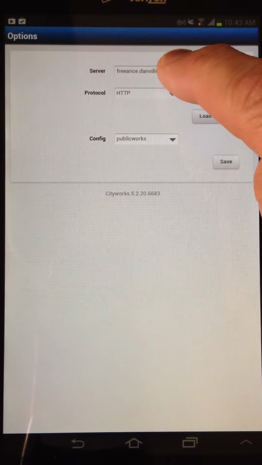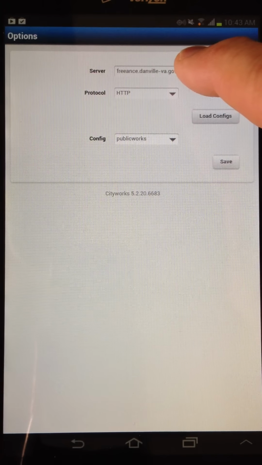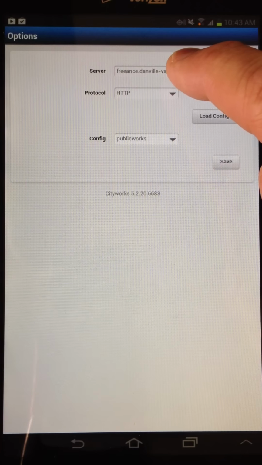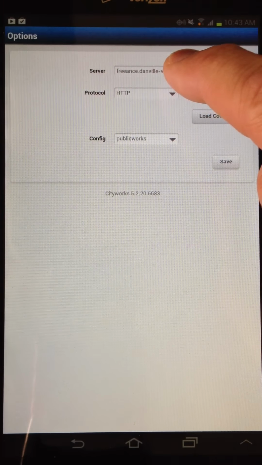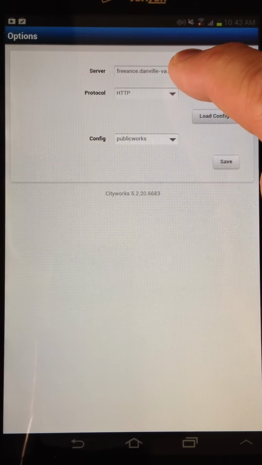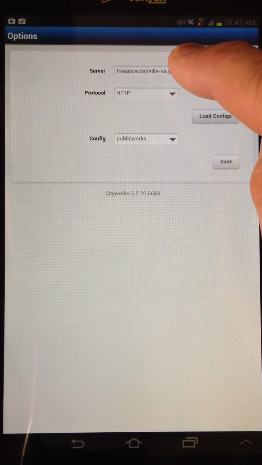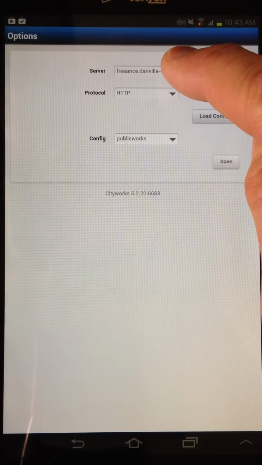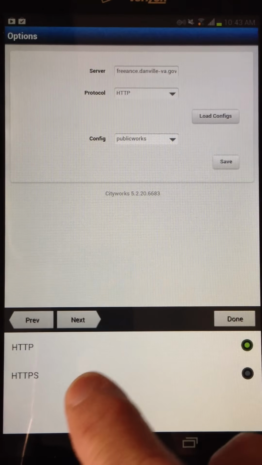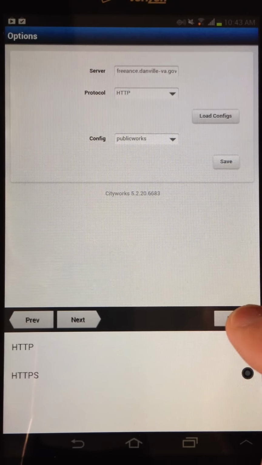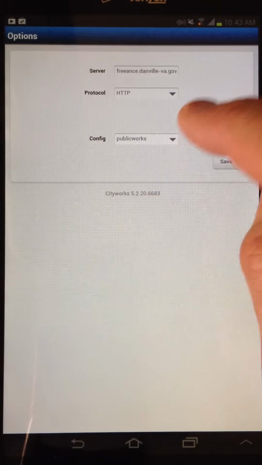And we need to make sure we have the correct server located. We only have to do this once, but we have to make sure we do it right the first time. Now this freeance.danville.va.gov may or may not be the correct one. Get with your system administrator, Patty, and find out what the server address is for you. Leave the portal protocol alone. It's going to be correctly set.